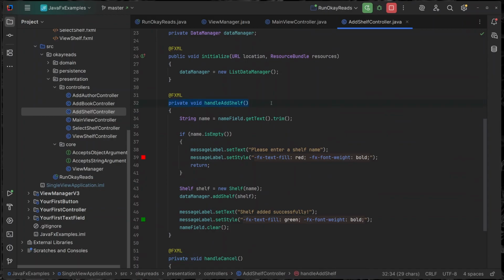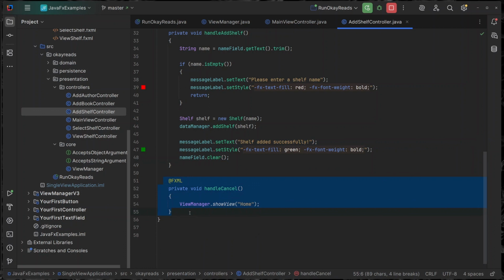Then here is the method which is called when adding a new shelf. I get the text from the input field, validate there is actually something there or display an error, then create the shelf object and hand it over to the data manager. I finalize this with a message to the user. At the bottom I have the action for the cancel button. This will just swap the view to the welcome message. And most of the controllers behave in similar manners, being fairly simple actually.